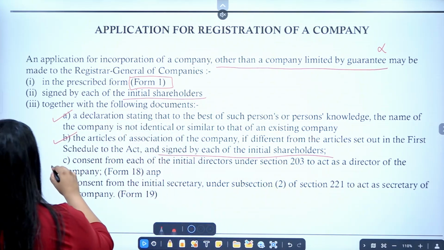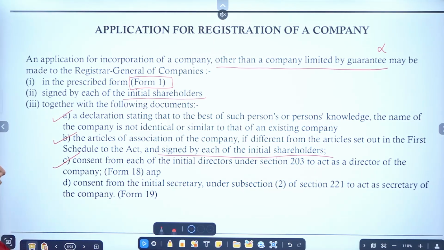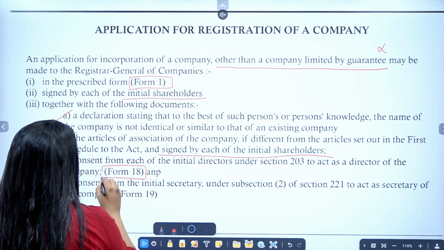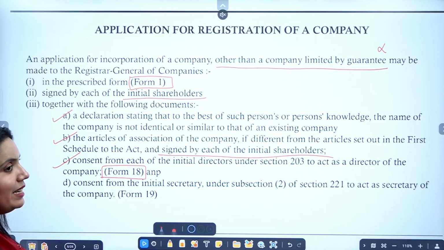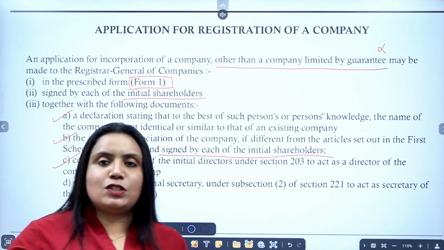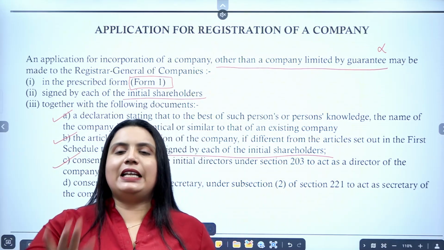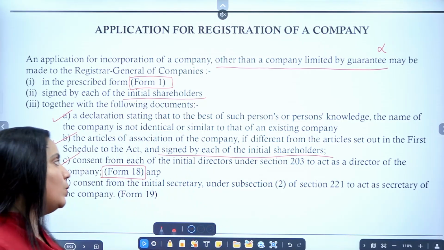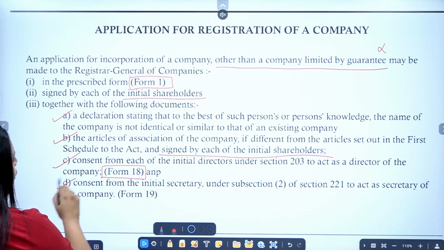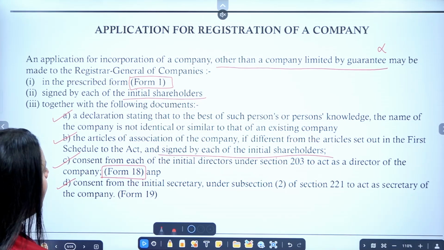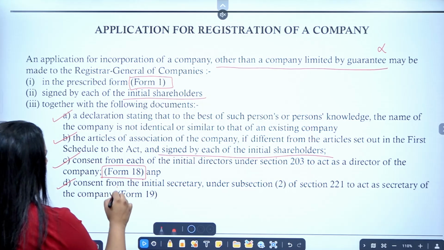Then the consent form of each of the initial directors under section 203 to act as a director of the company, we call it the Form 18. Every director has to sign a Form 18. So we fill in the details to the EROC platform. Of the details, you can get the copy and then you get it signed by the particular director. So that is Form 18, and the consent form of the initial secretary under subsection 2 of section 221 to act as a secretary of the company, that is called Form 19.